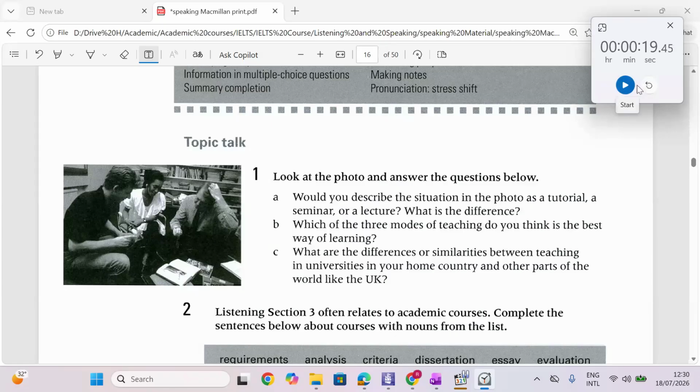Teaching in my home country, Palestine, often relies heavily on large-scale lectures. In contrast, universities in the UK emphasize more interactive sessions like tutorials and seminars, which encourage students to think critically and participate actively. Good, yes.